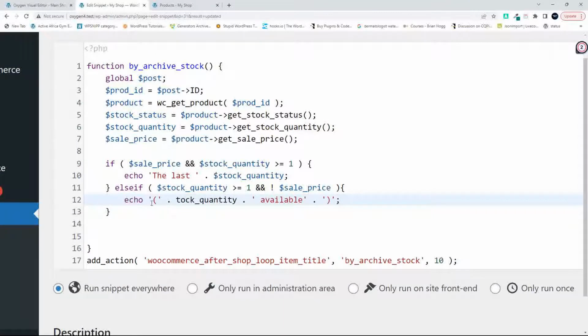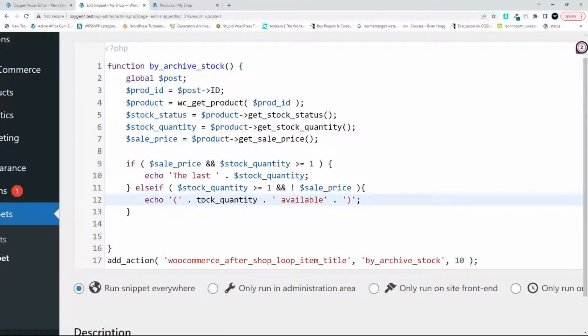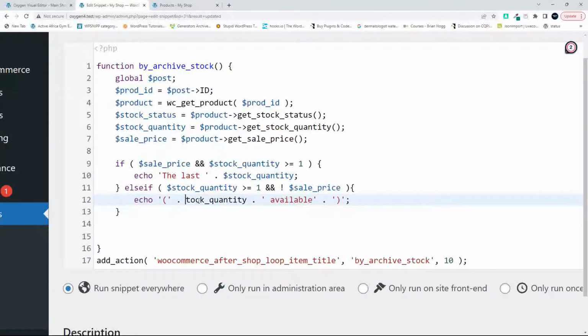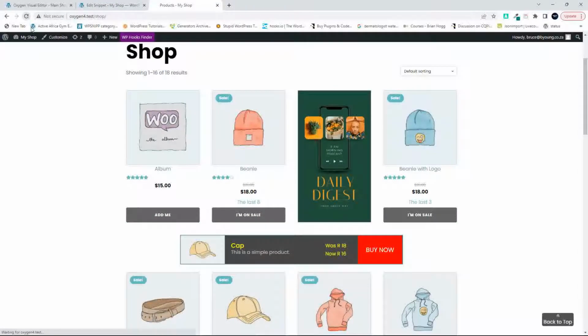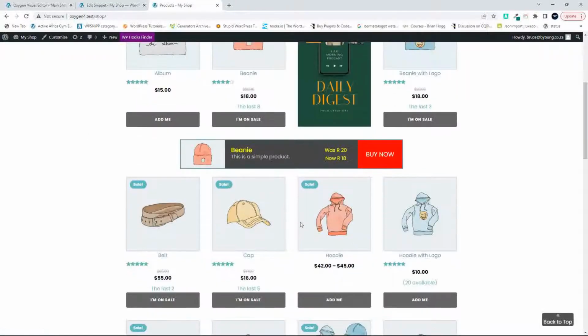So I'm just going to echo stock quantity available, save. So now when we go and have a look at that on the website, you'll see that we have the quantity wrapped in the brackets.